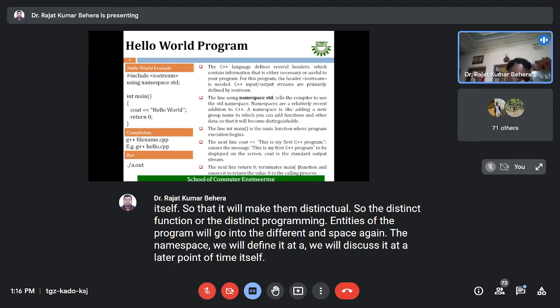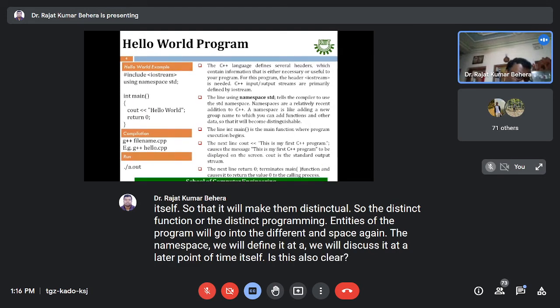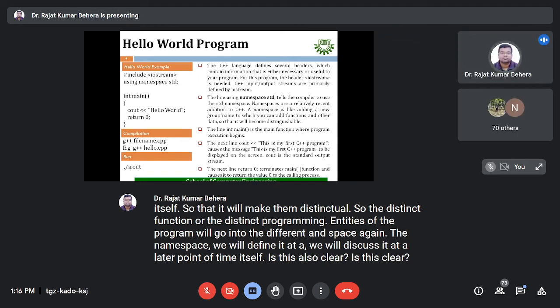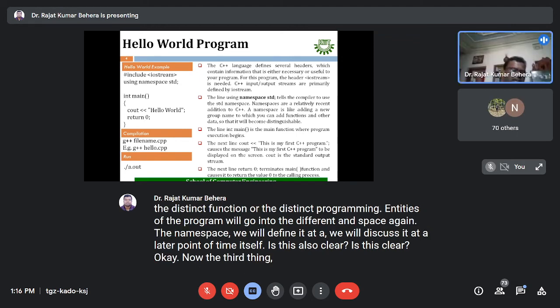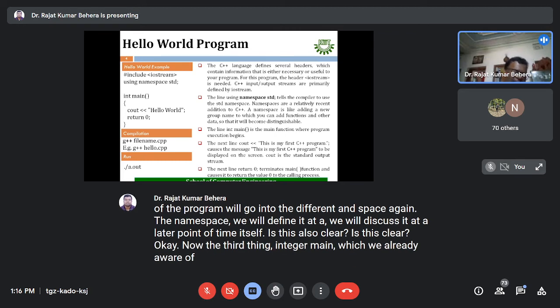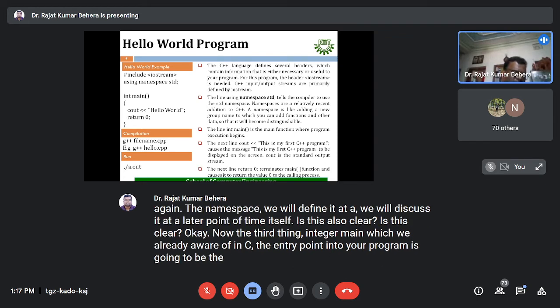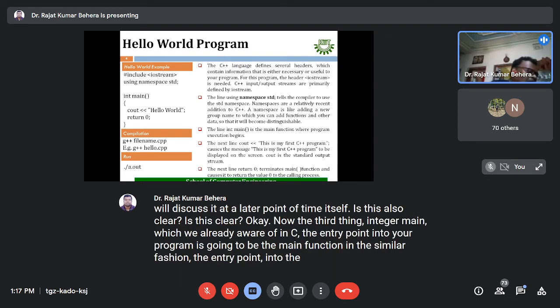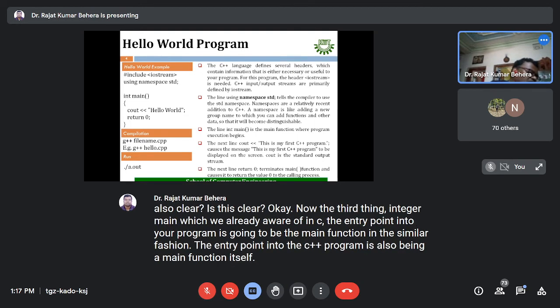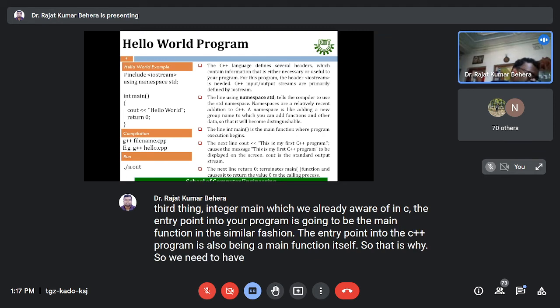Is this also clear? Yes, sir. Okay. Now the third thing, int main, which we are already aware of. In C, the entry point into your program is the main function. In a similar fashion, the entry point into a C++ program is also the main function itself. So we need to have a main function here.